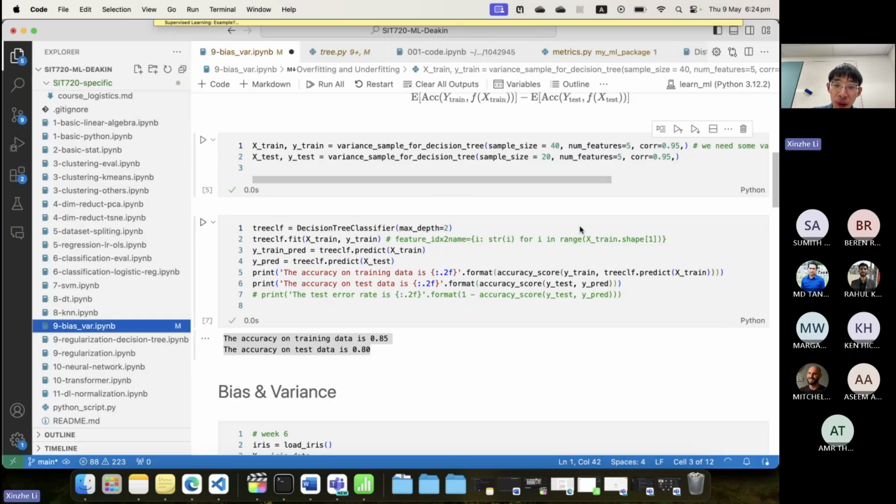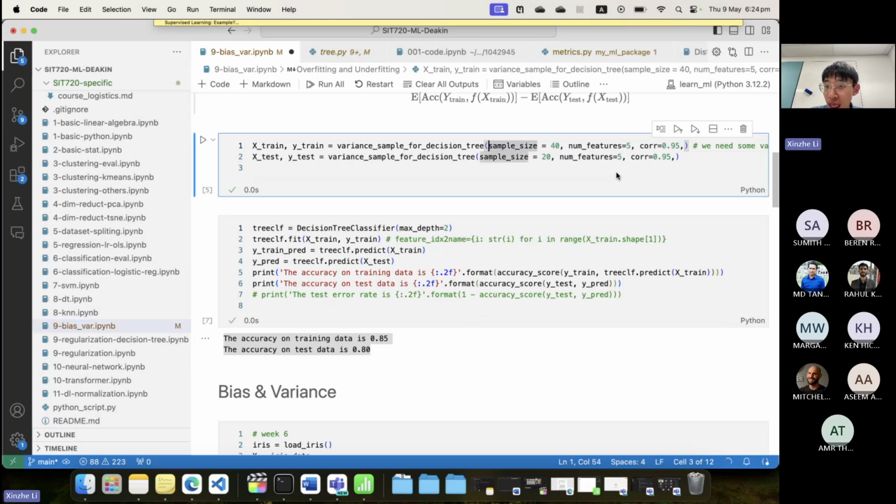Now I show you decision tree is easy to overfit, especially if you have a small sample size. Most importantly, you have highly correlated features. So that means these features have noise, then it will tend to overfit.